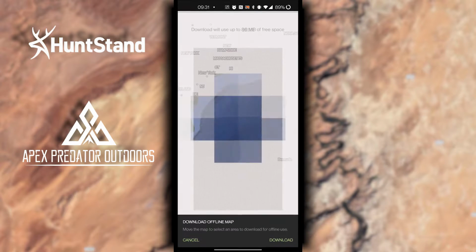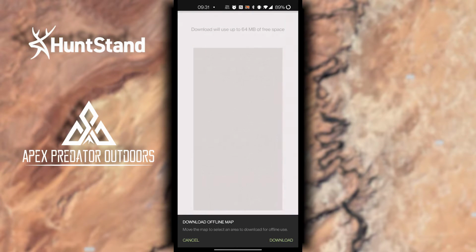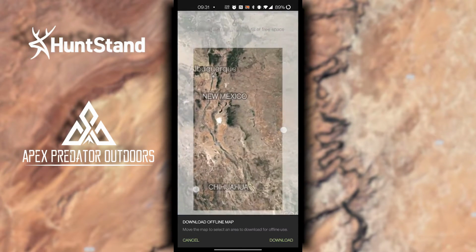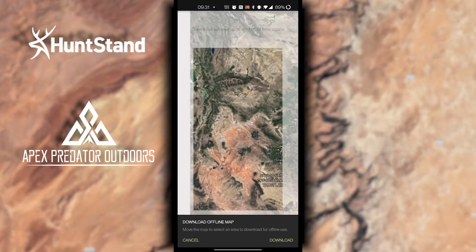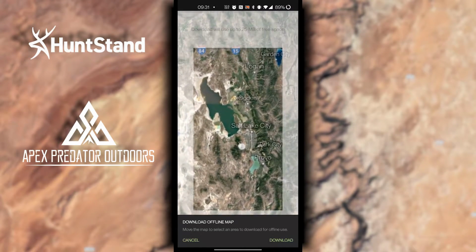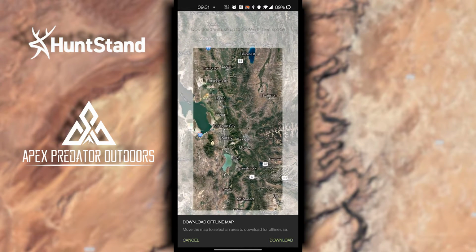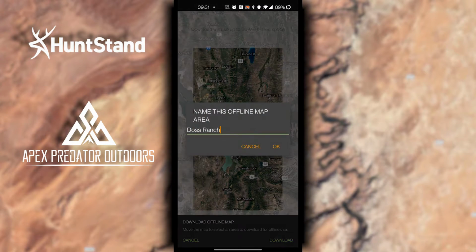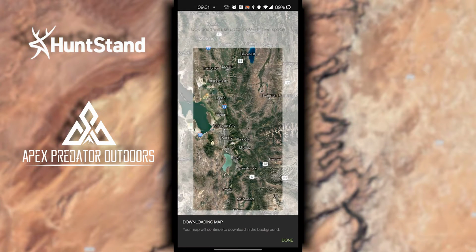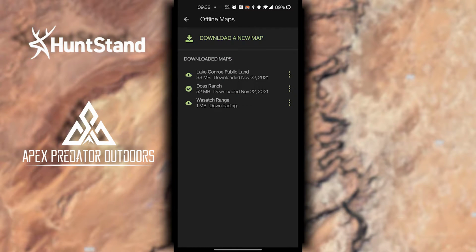Okay. Let's download a new map, though. Let's go ahead and just choose something. I don't know. Let's go to New Mexico. Or no, let's go to Salt Lake City. I go out to Salt Lake City quite a bit, so just select that map right around that area. Let's go into the Wasatch Mountains out here, and I'm just going to hit download. So name it. I'm just going to call this Wasatch Range. Okay, done. All right, now you can see in the background, I'm downloading the map there.